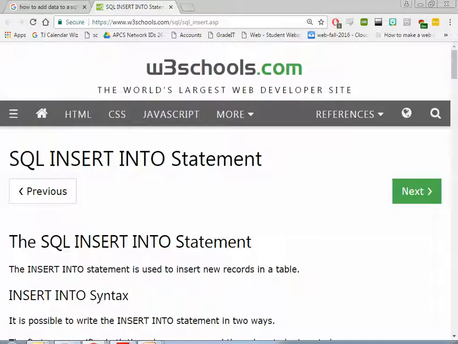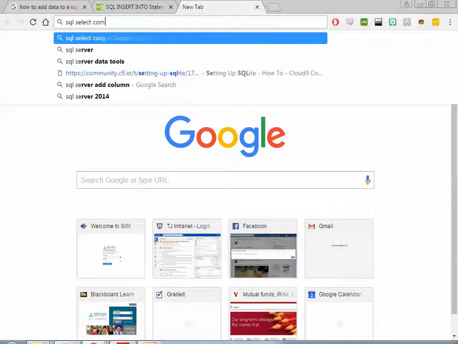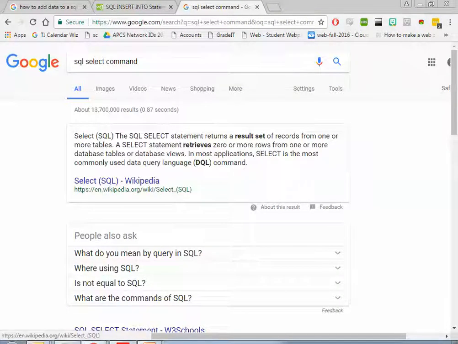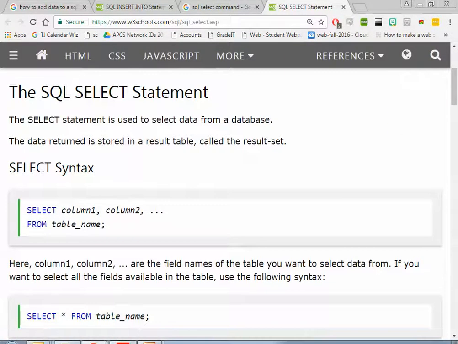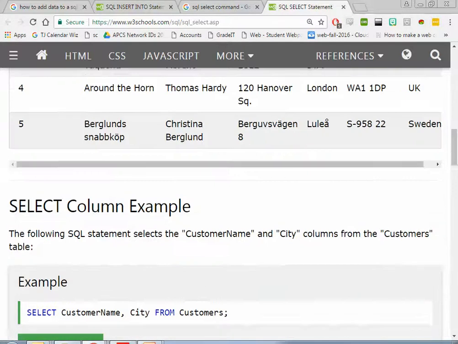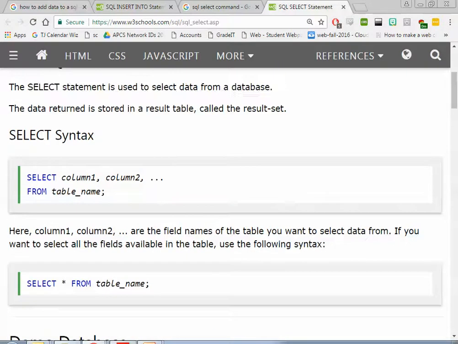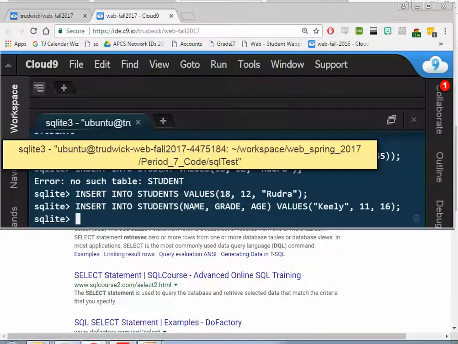Again, I would recommend Googling your way through it. So we have the SQL SELECT command. There's a Wikipedia article. I would recommend just checking out W3Schools. You can see we can select specific columns. We can also do a SELECT WHERE. Well, that's not on this page. It's a little bit more complex. It was actually this one. Right, SELECT WHERE. So we could actually limit that, but let's try this for now.